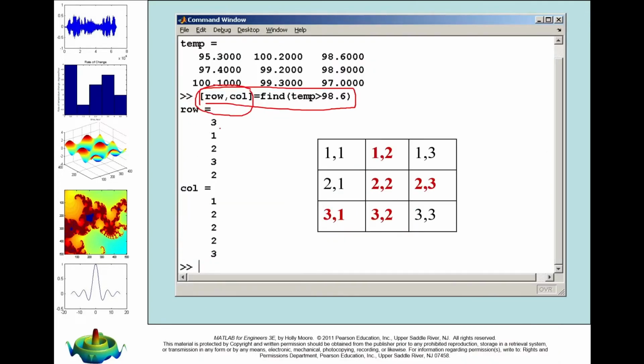So when you specify two outputs to determine the row and column numbers using this syntax, MATLAB will give us the following row and column numbers. Untuk row dia akan bagi tahu which row numbers, dan column dia akan bagi tahu which column numbers. And then we can use these numbers to identify the elements, as shown here in this figure.